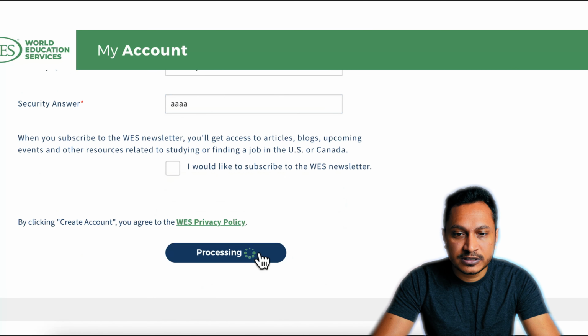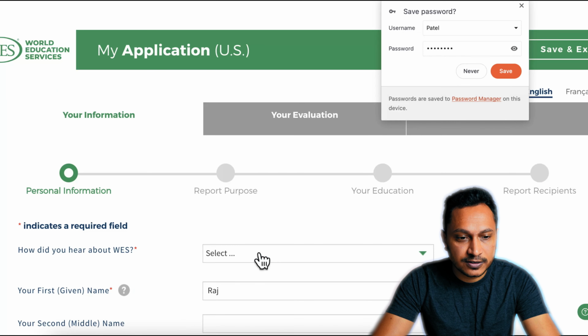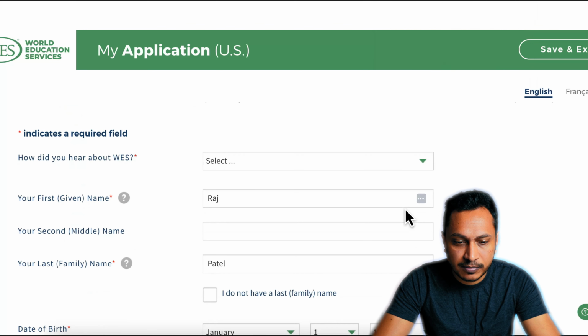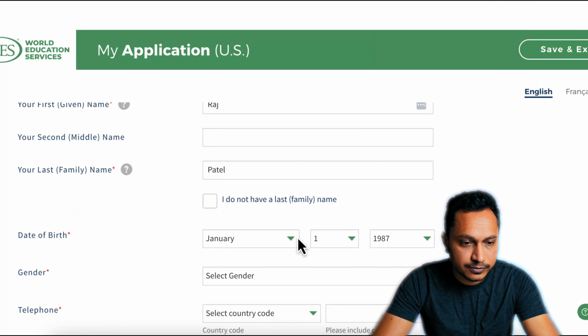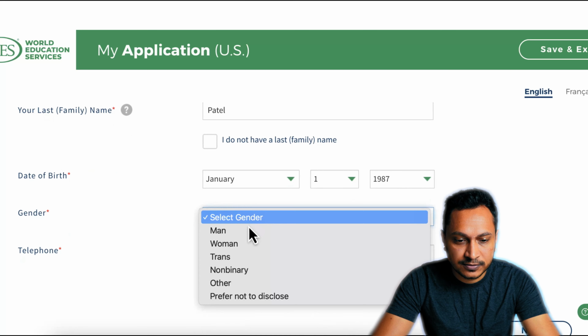So now once your account is created, you can now fill out the rest of the information. The first one is how did you hear about the WES? You can just say family or friends, whatever. Now we'll go with the rest of the sections.